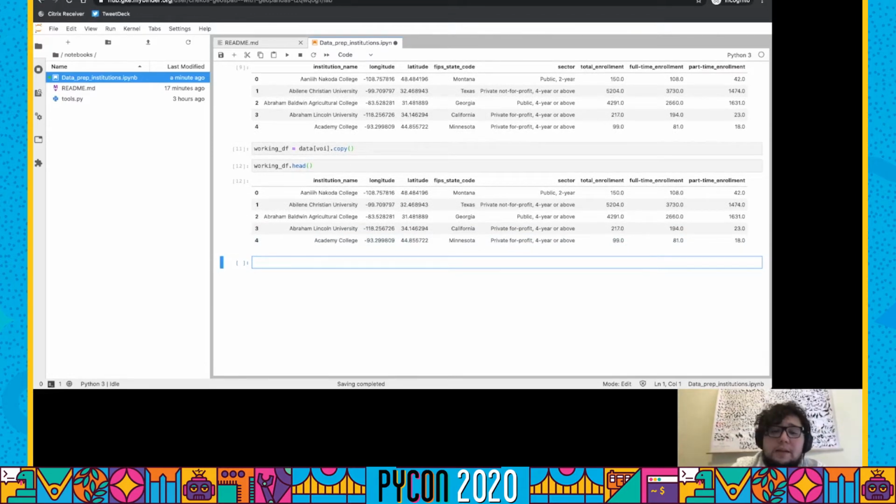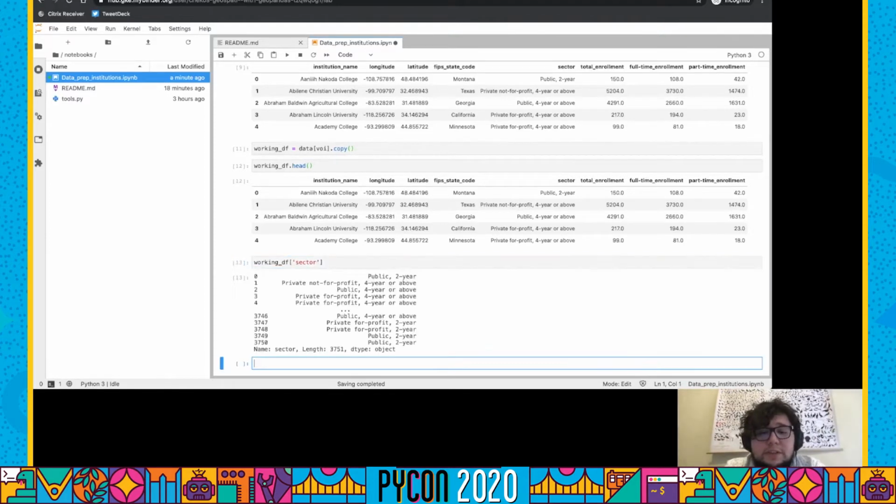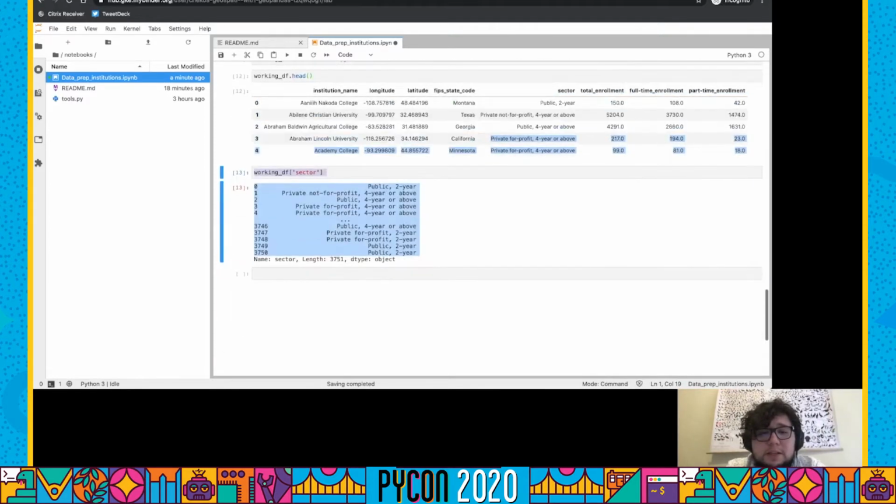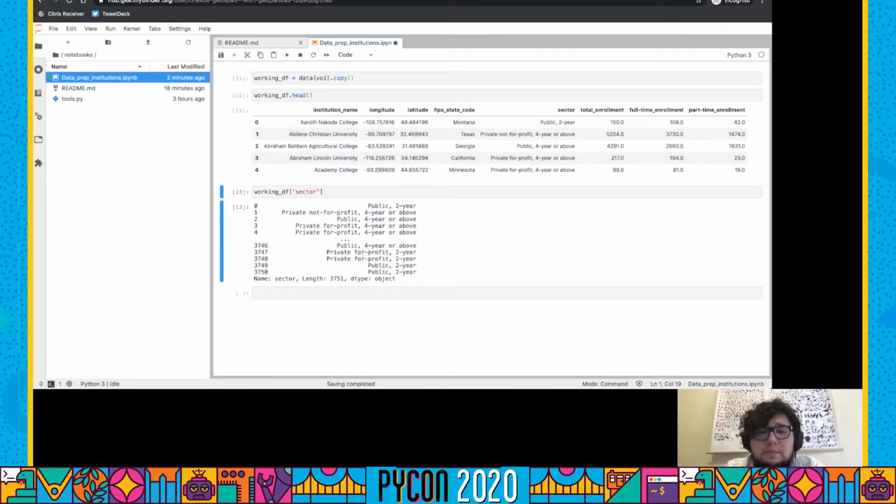And the way you do that is working df. First, this is how you would grab a column from Pandas. You do the square brackets like we just did for the multiple variables. But if you don't pass a list, you pass the name of a column, sector, it returns it as a Pandas series, right? And then you can see that it looks a little different than the data frame.